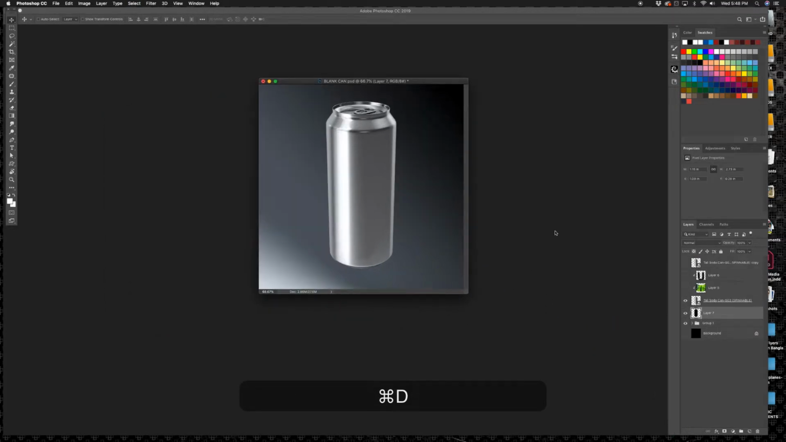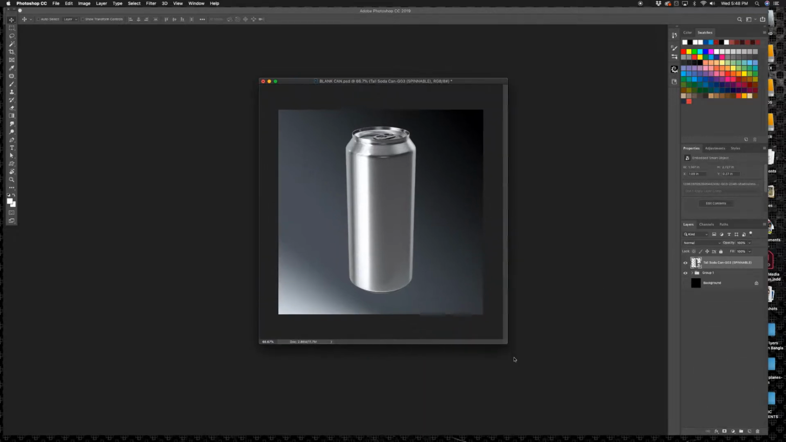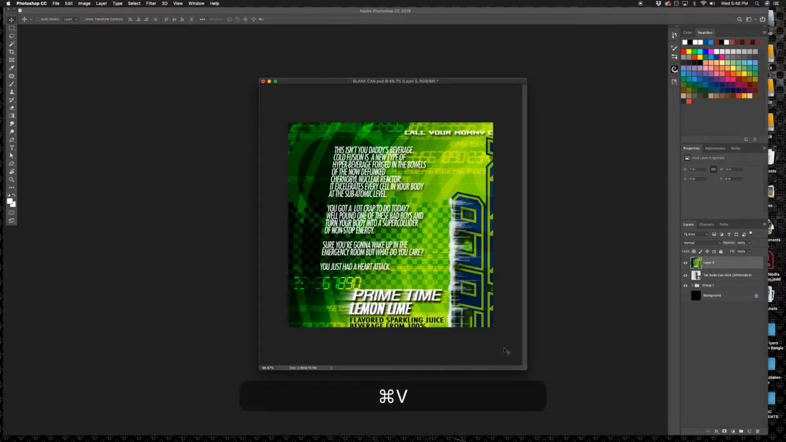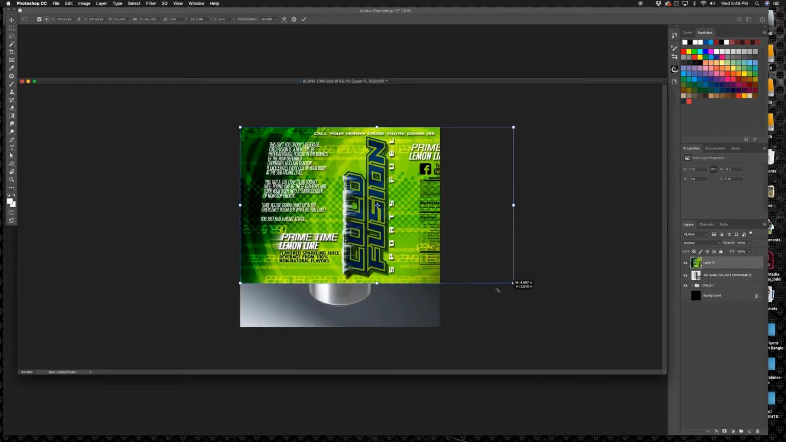I'm going to go to my can layer here now, and apparently I got a lot of crap in here because I already did this once. So I'm going to get rid of that and get rid of that and just have a can. And now that it's in the clipboard, I'm going to just paste it. Command V. And there it is. It's much bigger than my document. So I'm going to free transform, Command T. And I am going to scale this down quite a bit.